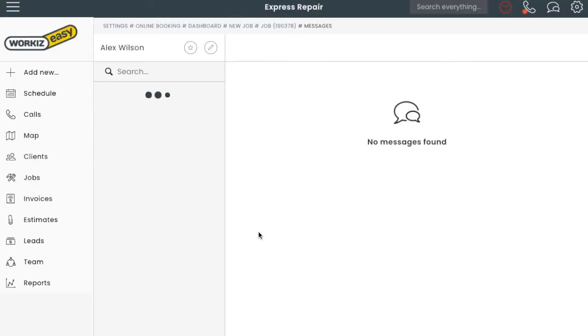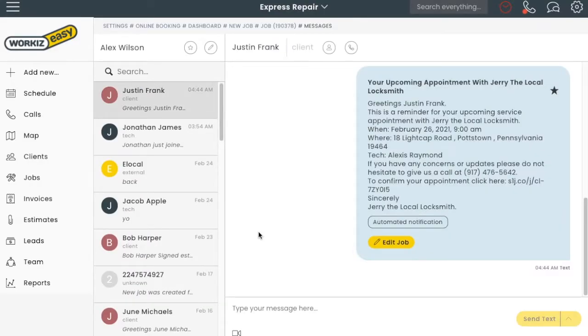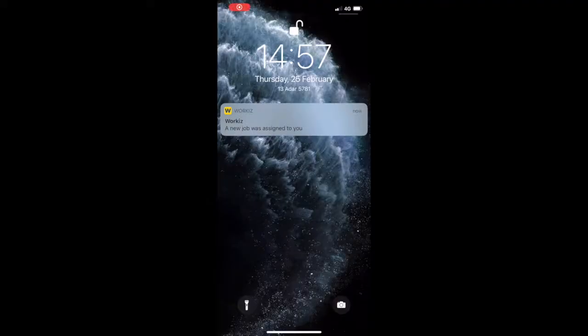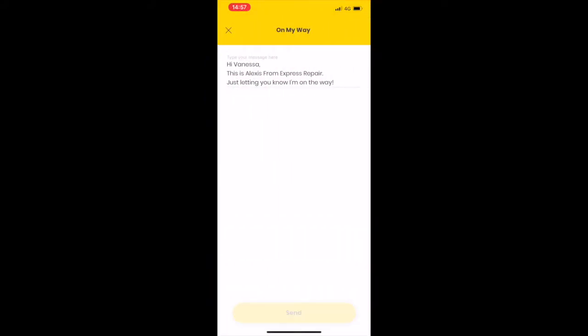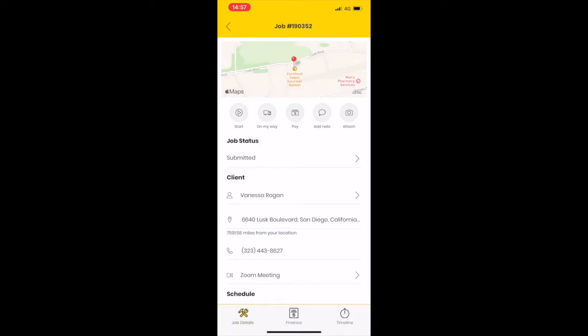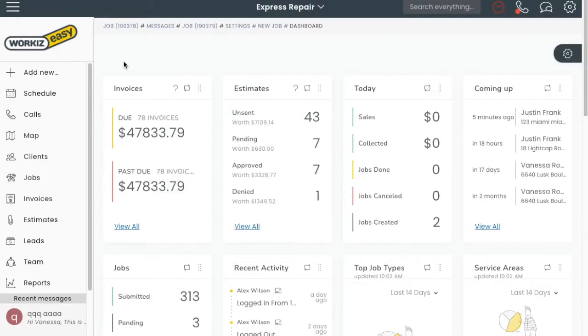Once the job is submitted, the client will get an automatic message about the job, and he'll also get a reminder before the job. Your tech will also get a notification, and your client will get a message when the tech is on his way. This helps keep communication flowing between your dispatcher, your techs, and your clients.